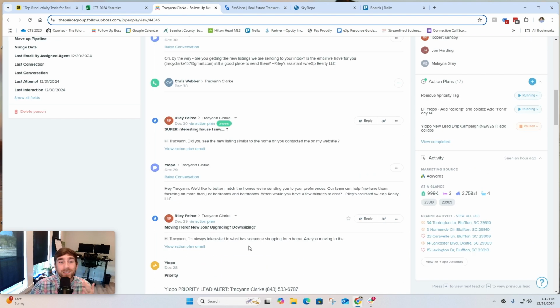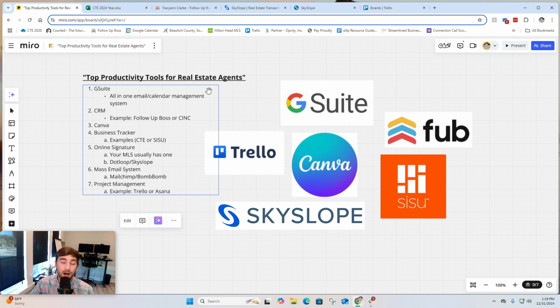Then we've got, so you can set up an automation and systemizing in Follow Up Boss or in any other CRM. Most CRMs will have the automations that you need and the systemization that you need within your business. Follow Up Boss is just one simple example of a powerful CRM that leans more heavily on the automation side of things. The next productivity tool is Canva.